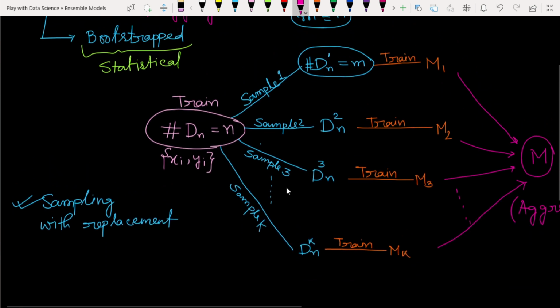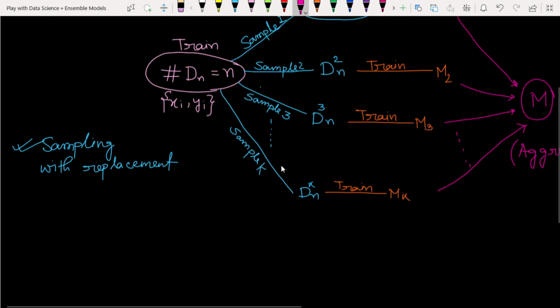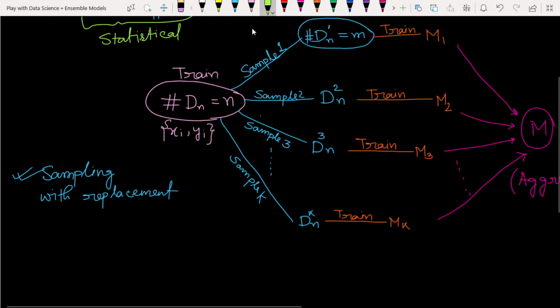And this is actually our parent data set. From our parent data set, by using sampling with replacement, we have sampled our data into k samples. This sampling technique, sampling with replacement, is called bootstrap sampling.